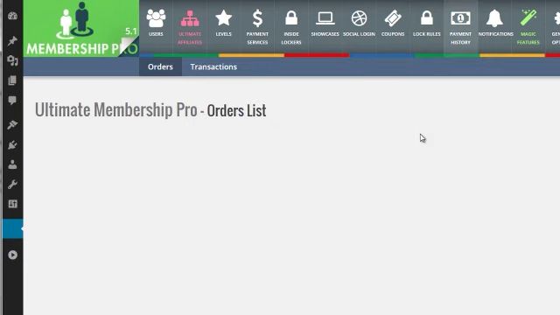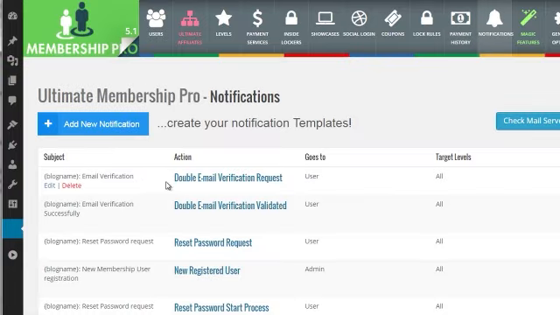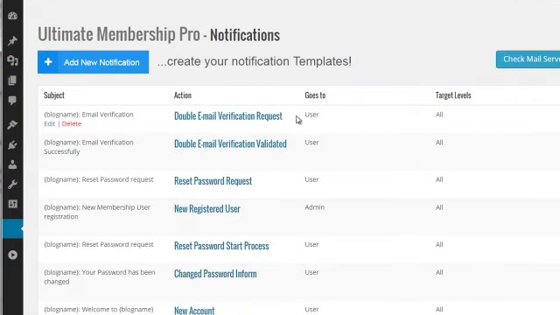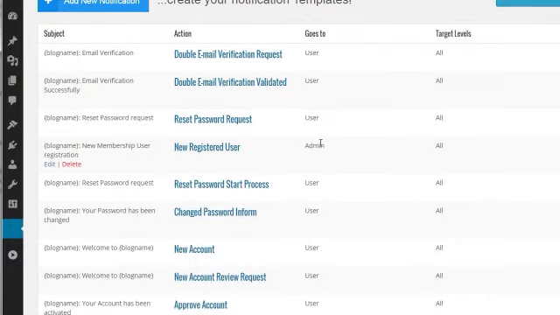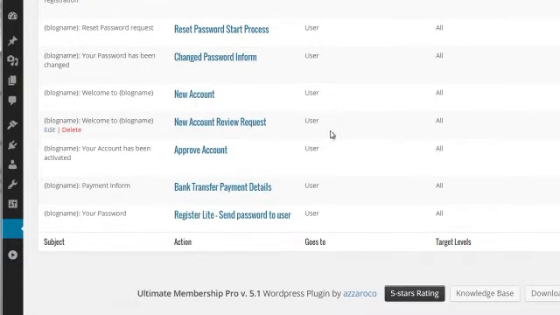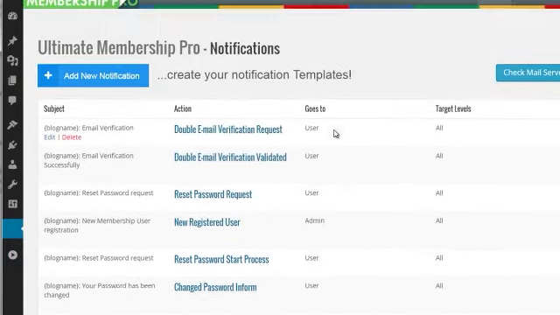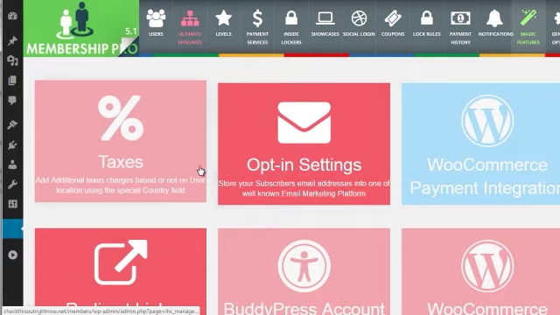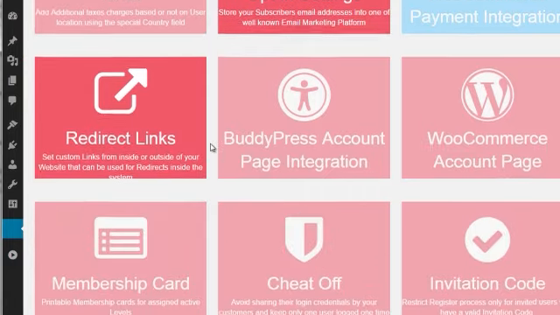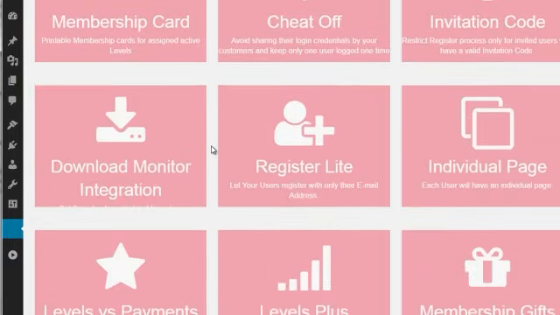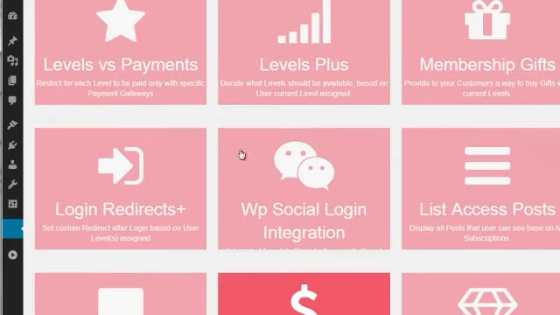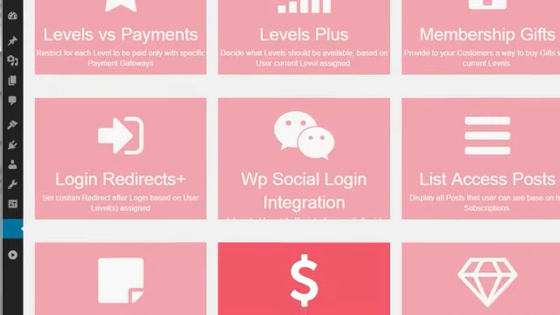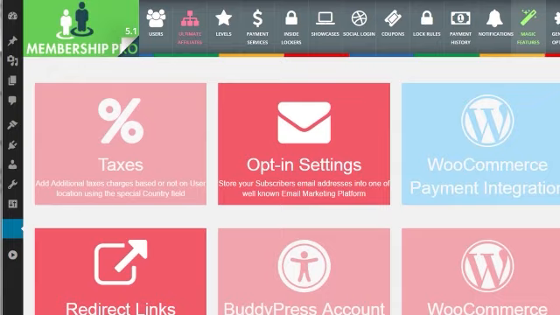Then of course you have payment history, which are basically your orders, and your notifications, which is basically your email notifications, the emails that the users get, and the emails that you get. So you can basically tweak them, add your very own name to them, and all of that. And then of course, you have magic features, which are additional options and integrations and all these different options that will add more value and interaction to your membership site.